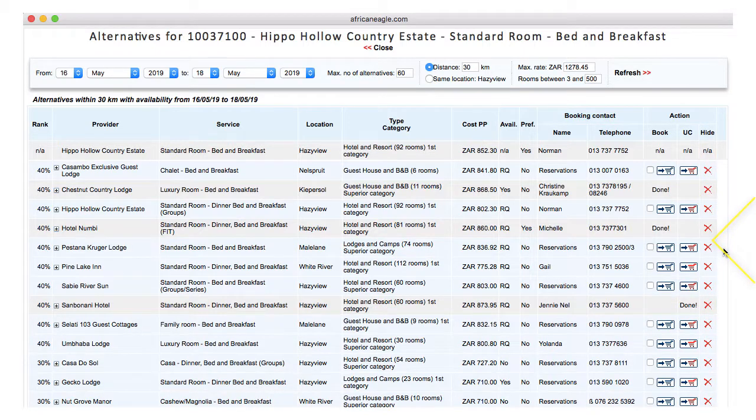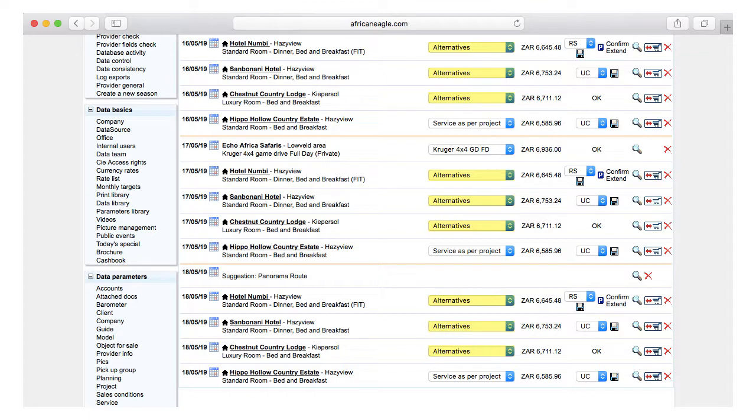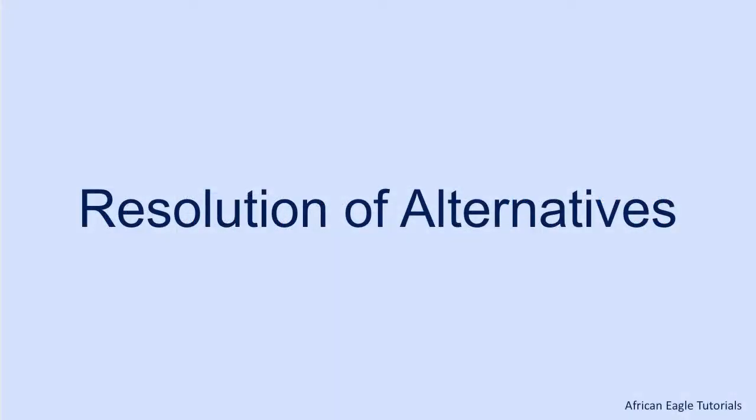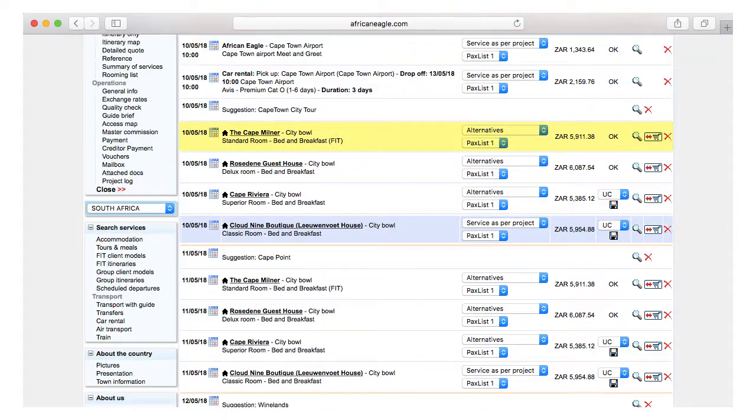When you have finished all the actions in Service Basket, note how the alternatives have been added. Link to alternatives with the status RS for the service on request, for example Hotel Numbi, OK for the service with online availability, for example Chestnut, and UC for the service added as unconfirmed, for example San Bonani. Alternatives are automatically linked to alternatives, for example Cape Milner, Rosedene, and Cape Provera.